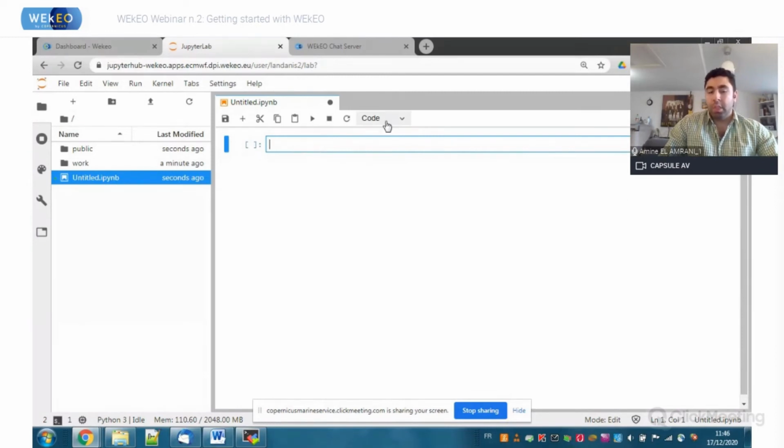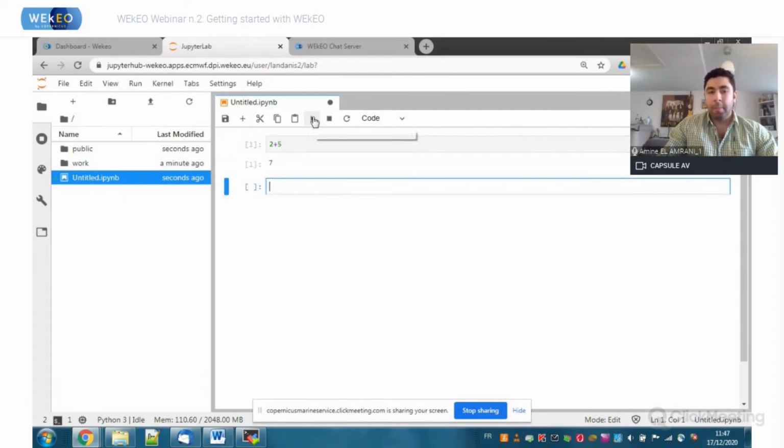So you can choose the cell's type. It can be code, markdown, or raw. If you choose code, it's just as if it was a Python interpreter. So you can write anything that you would do on a Python interpreter. Once you click the play button here, it will work.